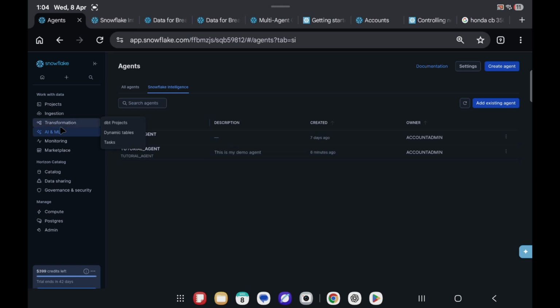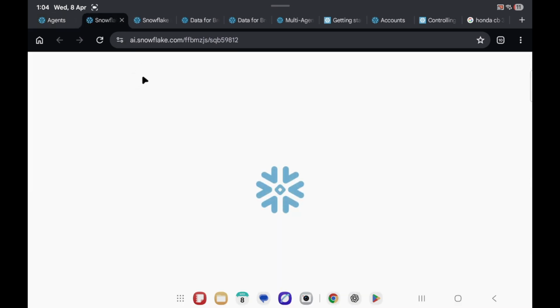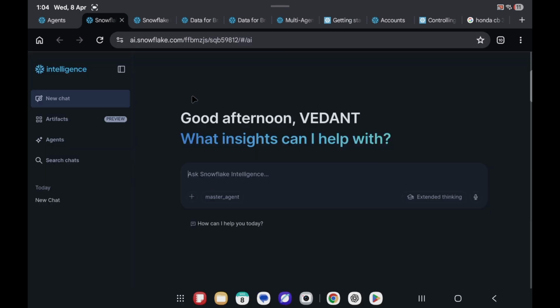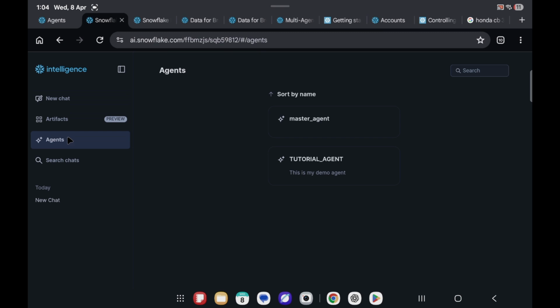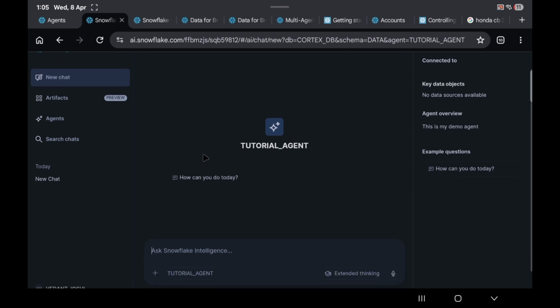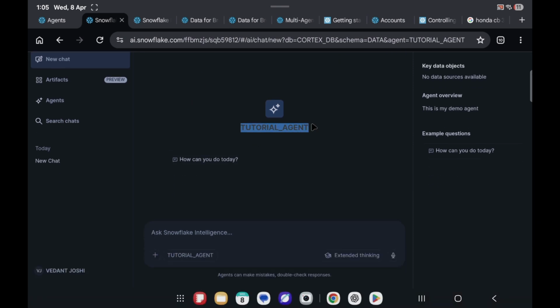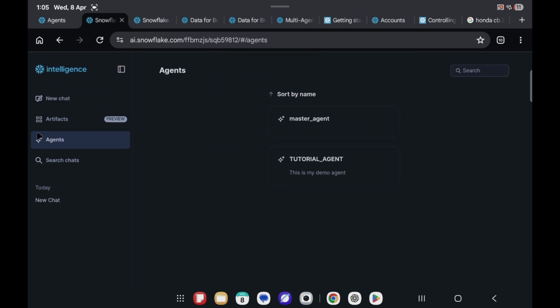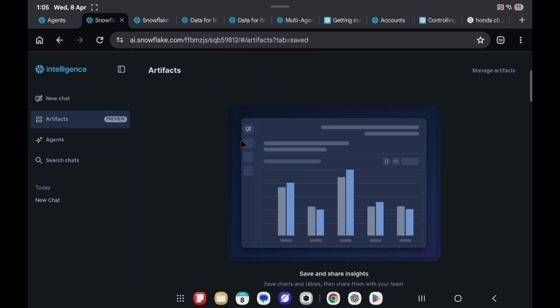Just to give you an overview, I can navigate and open Snowflake intelligence in a new browser tab. It's coming up. Yeah, it's up. And now here you can select which agent you would like to send the prompts to, or which agent you would like to interact with. Currently I want to interact with the newly created agent, that is tutorial agent, and I have selected it from the agents tab.